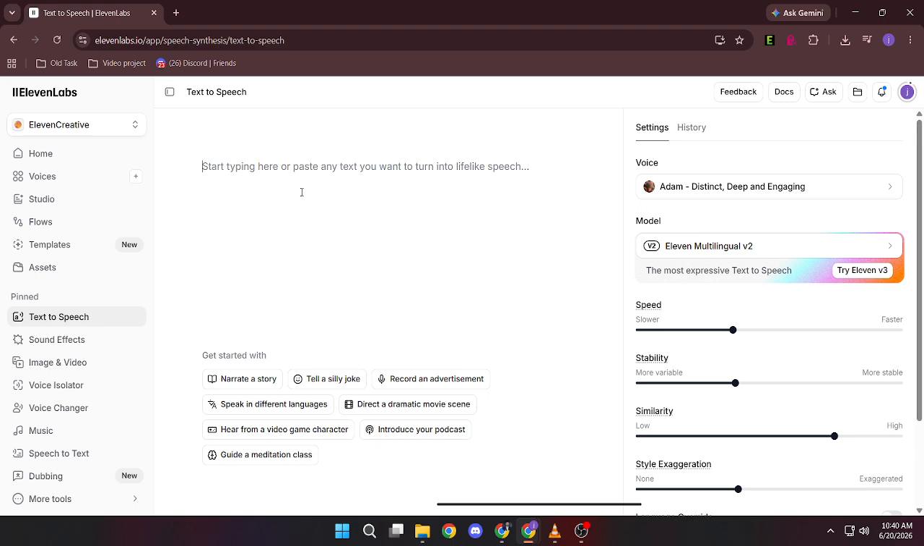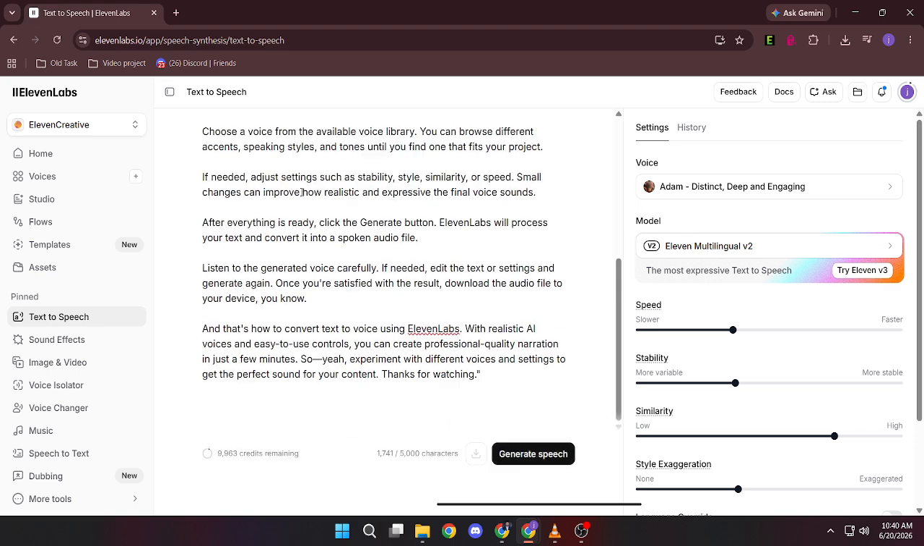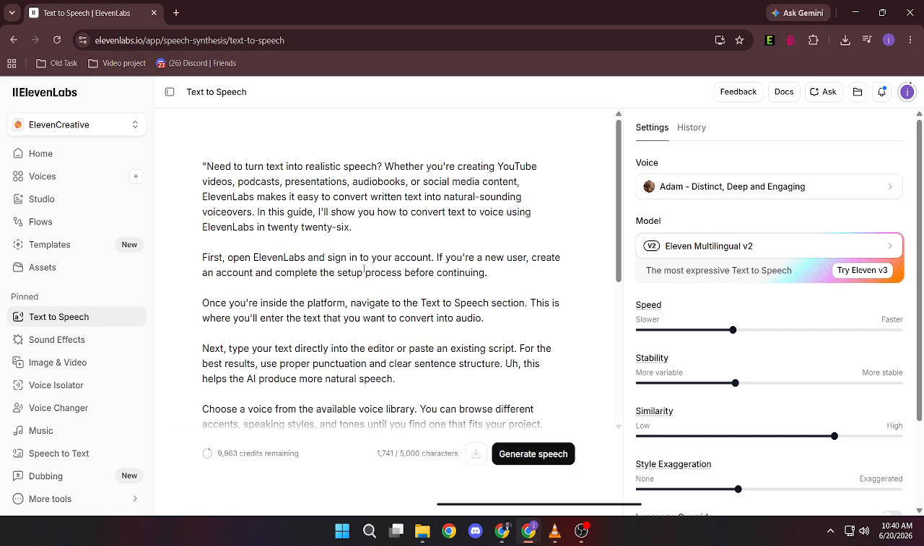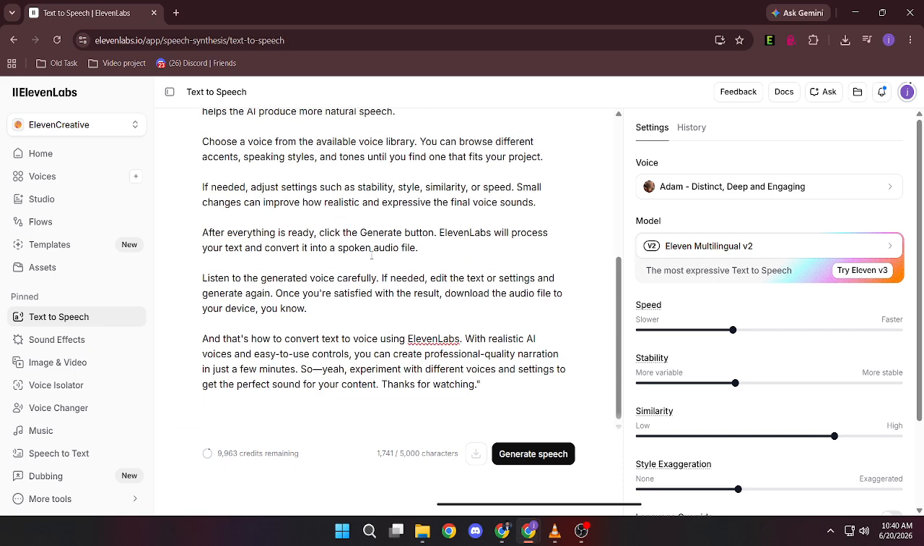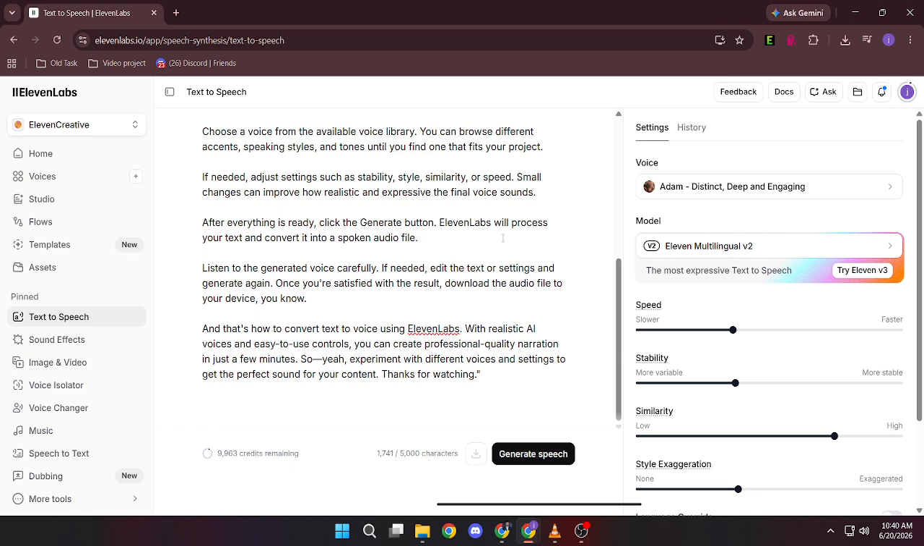Next, type your text directly into the editor or paste an existing script. For the best results, use proper punctuation and clear sentence structure. This helps the AI produce more natural speech.